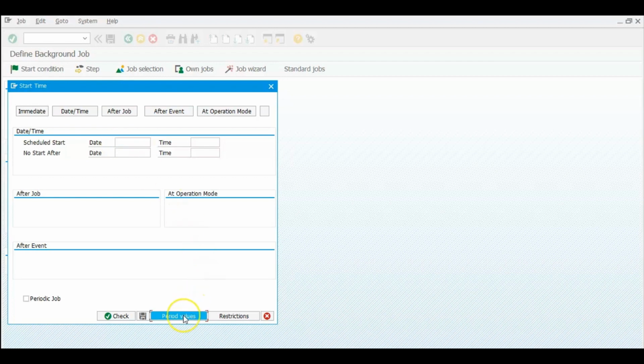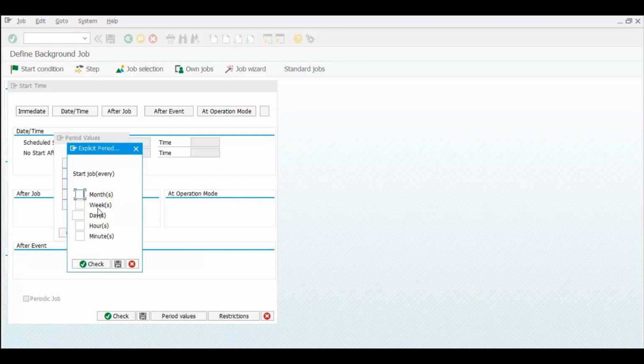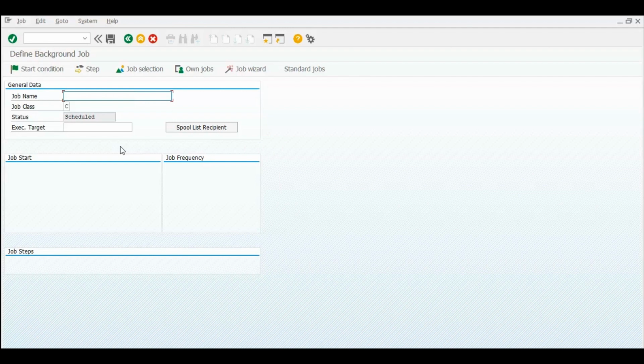After that, go to period values. Here you can choose the desired frequency for running the job, such as hourly, daily, monthly or weekly. And if I want to run the job after every 6 hours, I will go to other period. And in hours, I will put 6. Then I will check and then I will save it. And after all that, save your inputs and your job is scheduled.